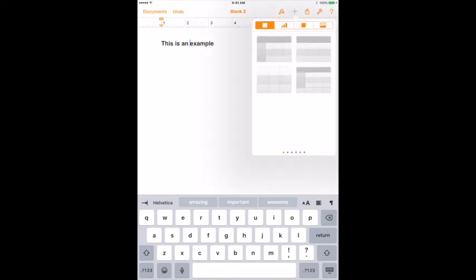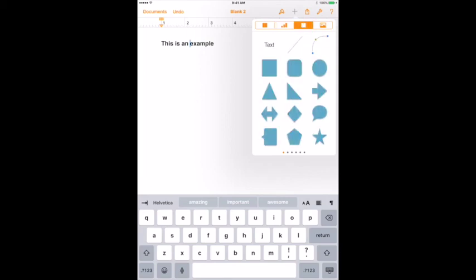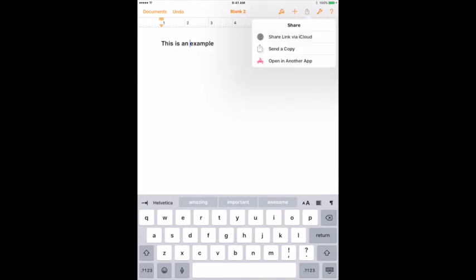Adding the plus sign is where you can add in tables, charts, photos, and shapes. So here's your charts. This is very similar to the pages in the computer. It's actually exactly the same. Here's your charts. You can go to 2D, 3D, interactive. Here's where you would add shapes, and here's where you would add pictures from either your camera roll or your photo stream. This button is where you can use to share via iCloud.